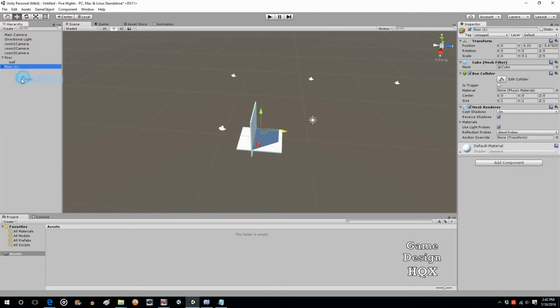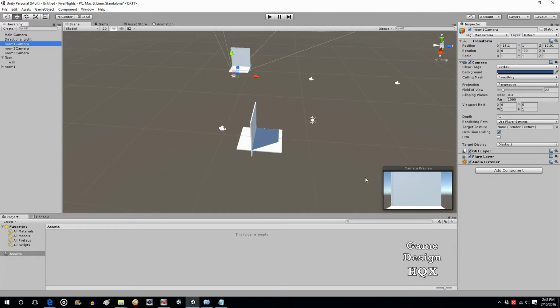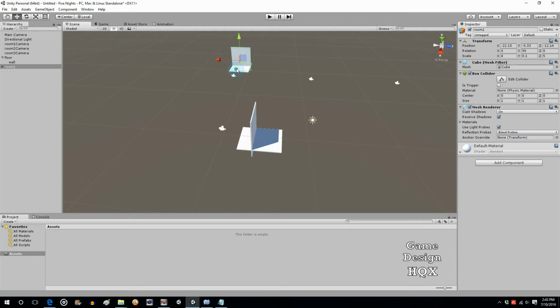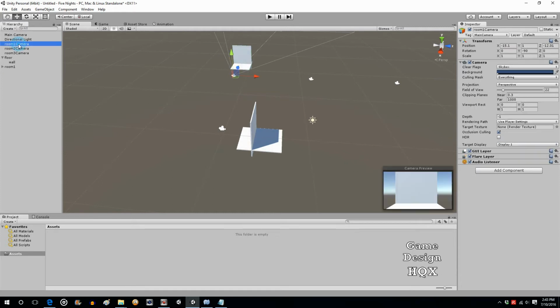Just going to copy and paste. We'll call this room 1. We'll slide it over. And we'll rotate it. Now if you click on that camera over there, again you see the view is really close to being right. We'll just push that back a little bit. Okay.